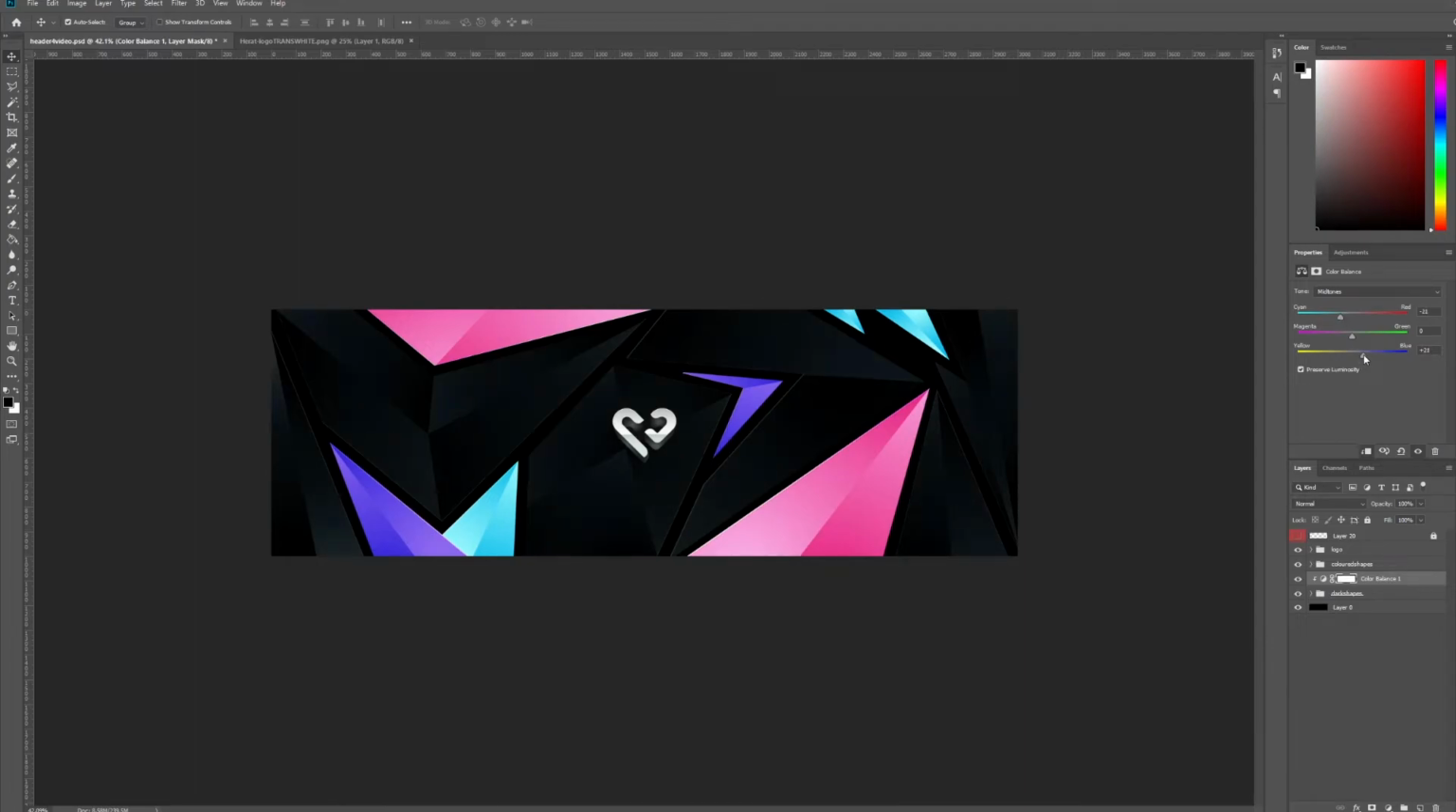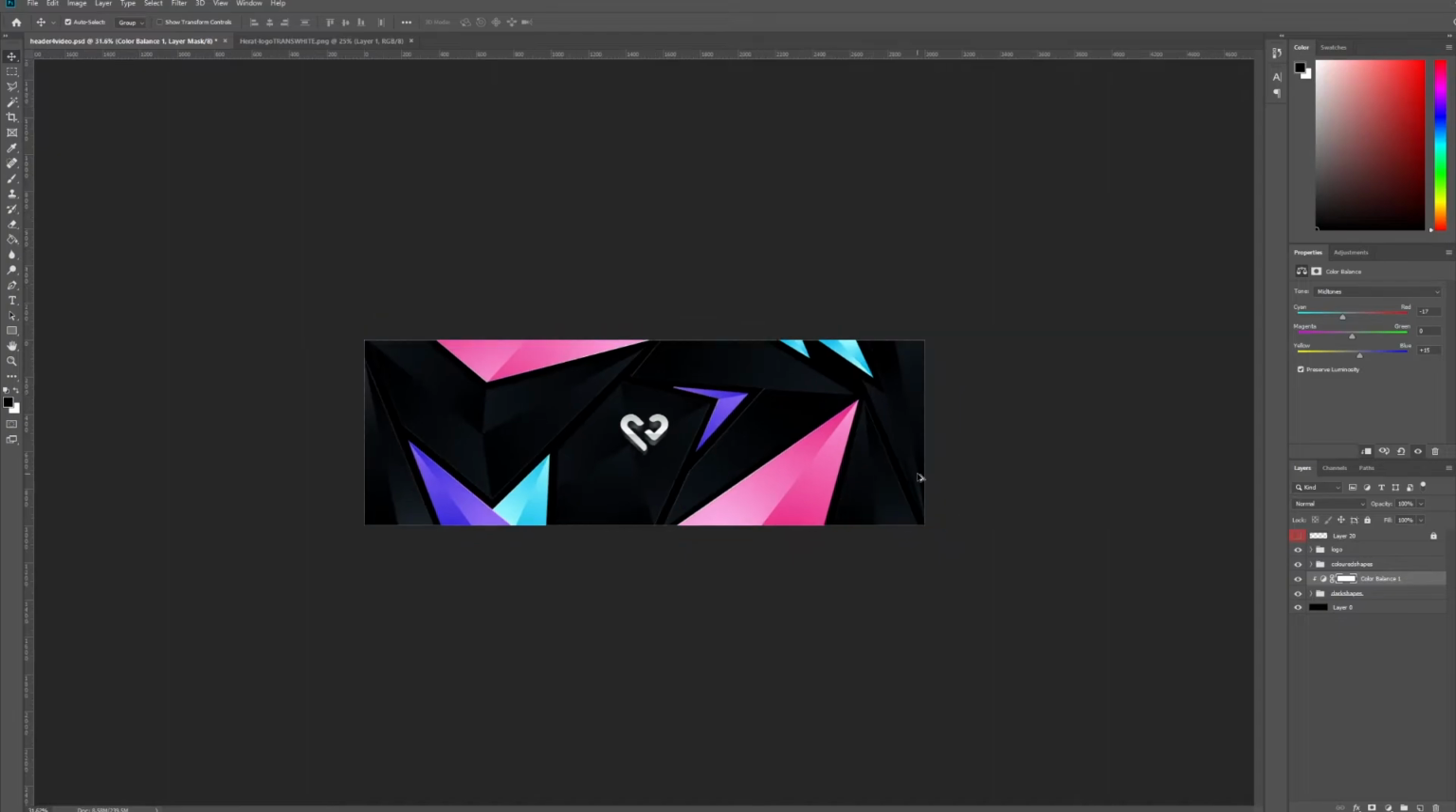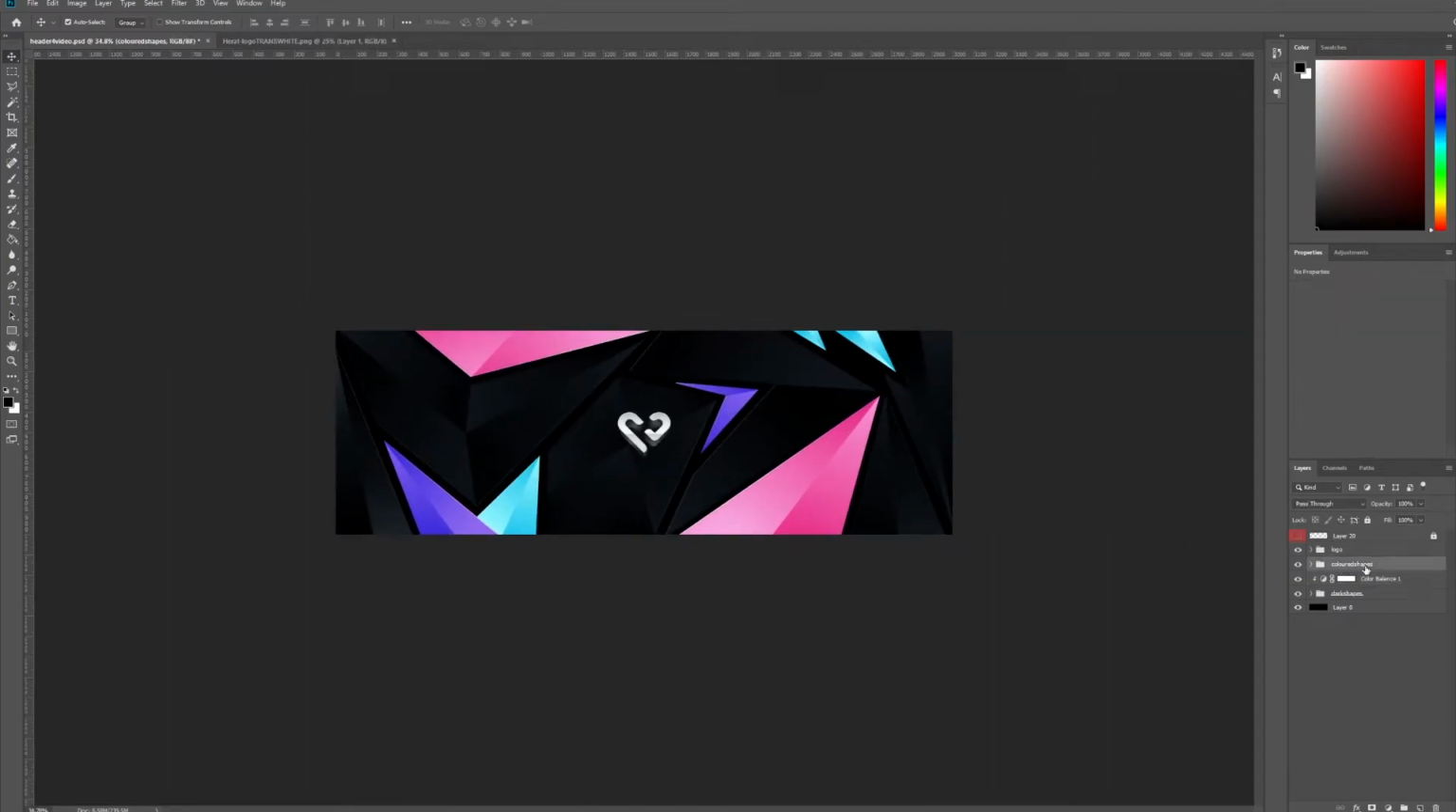Maybe the blues a little bit. Nothing too drastic or else it'll look unrealistic, but just a little bit like so. I think that works. And now what I'm going to do is create a layer above my colored shapes and just add some glow to them.